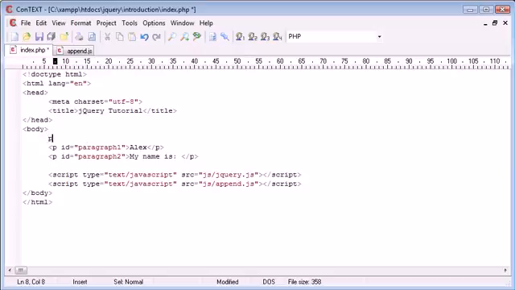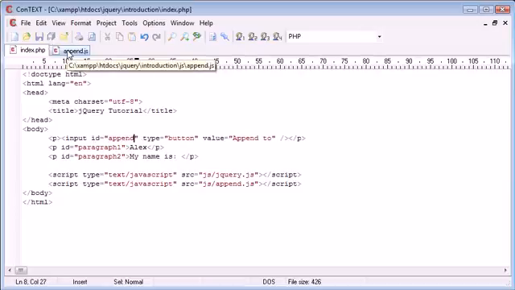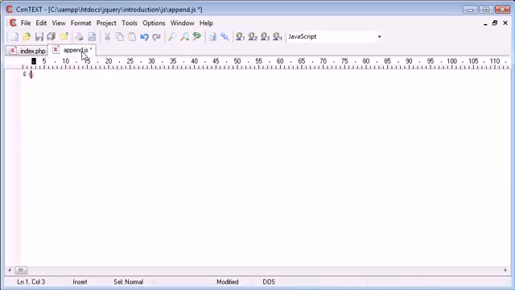So let's go ahead and up here just create a paragraph, and inside of this create an input field, or a button, sorry. I'm going to give this a value of appendTo, and the ID of this I'll call append. Okay, so inside append.js, which we have included on our page, we can go ahead and create an event handler for this button, and then use the appendTo function to append this paragraph here to this paragraph here. Let's go ahead and create our event handler first.